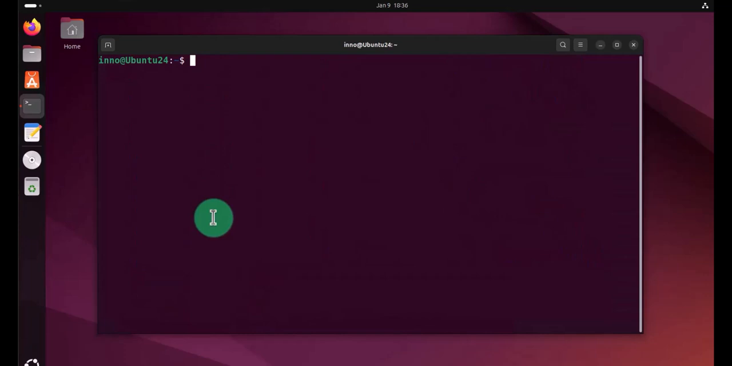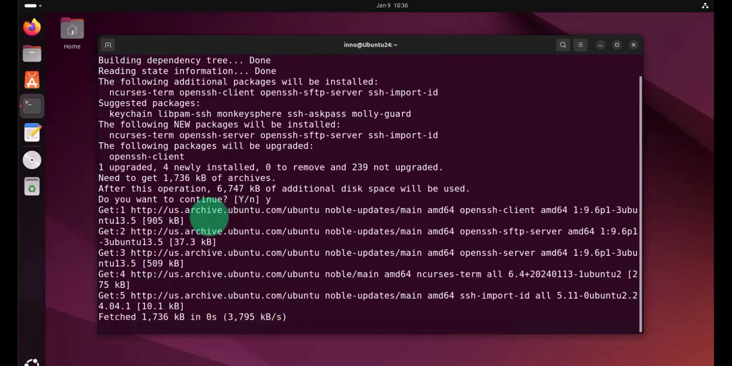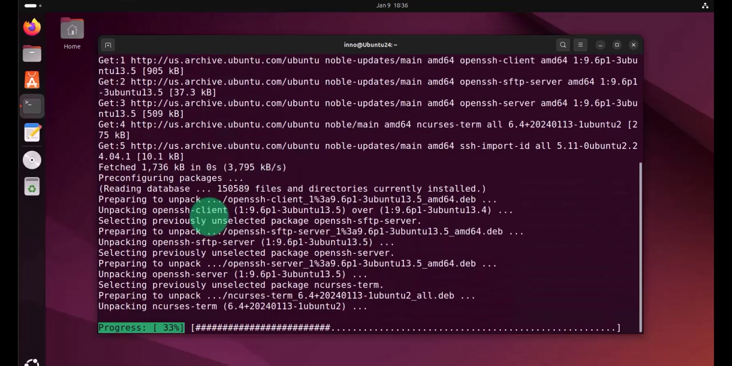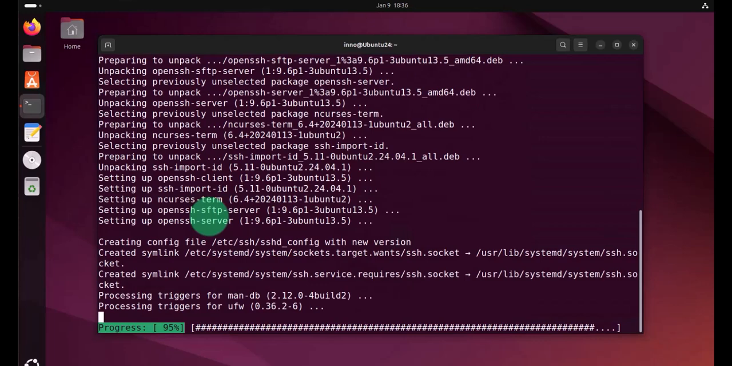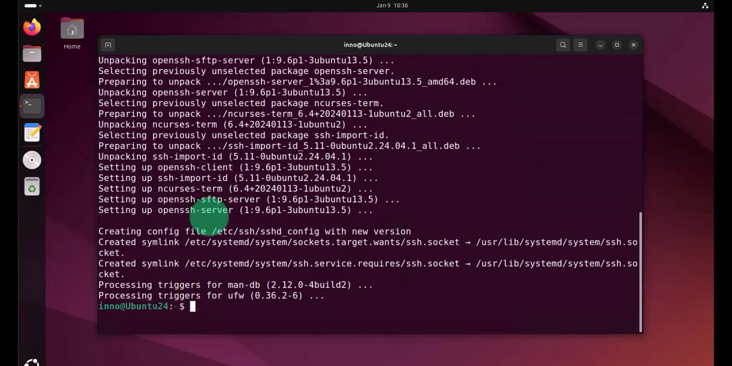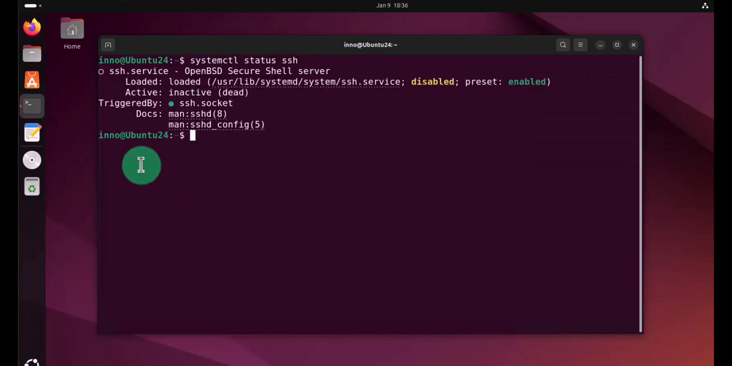Okay, now the command to install SSH on Ubuntu is going to be sudo apt install openssh-server. Y for yes. Okay, I'll clear this and then I'll rerun systemctl status ssh to check the status of SSH.